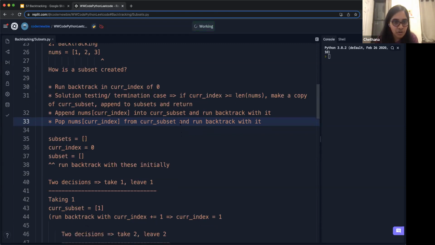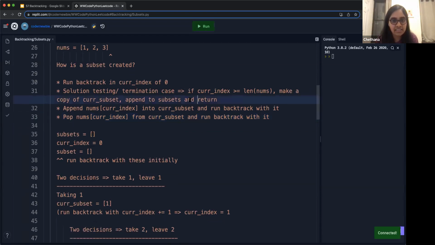Okay, so once you do that, that would be your solution testing or termination case. And then, I think we could just create a temp array and add it. Actually, for this one, even a copy of it seemed to work. So, okay.